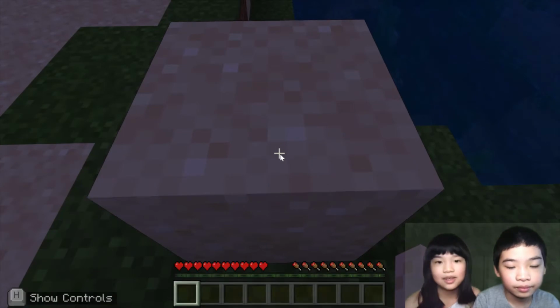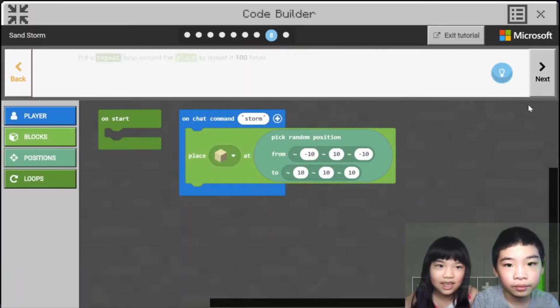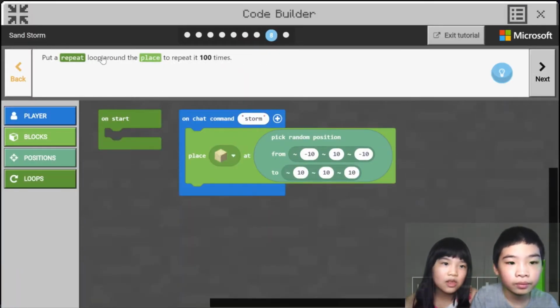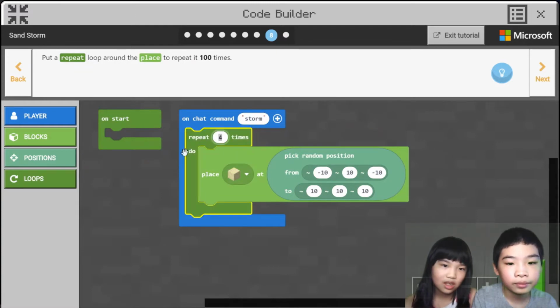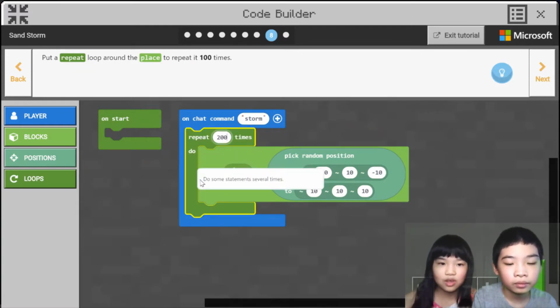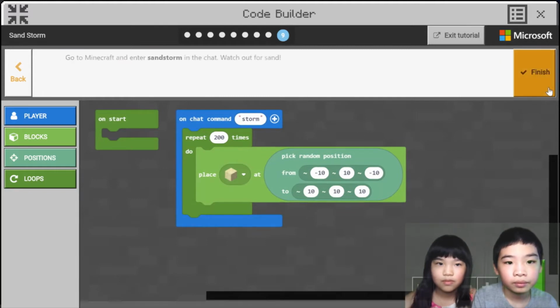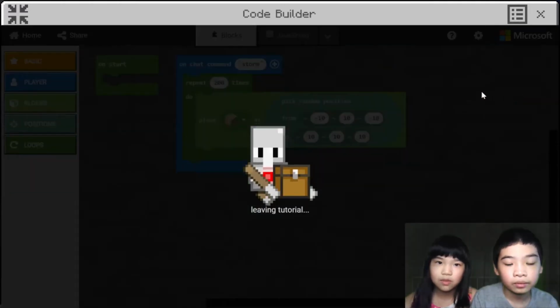Some sand. Okay. Now we will put a repeat loop around the place to repeat it 100 times. But we're going to do it 200 times. And go to Minecraft and enter sandstorm in the chat and watch out for sand.